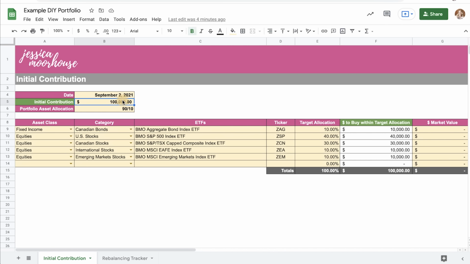And then you can put in, let's say we're going to contribute $10,000 as our initial contribution to this DIY core portfolio of ours. It will tell you how much you need to buy of each of them for its target allocation. Okay, so that's how you set up your core portfolio for a big long-term goal such as retirement.